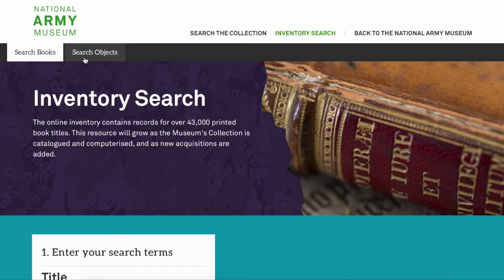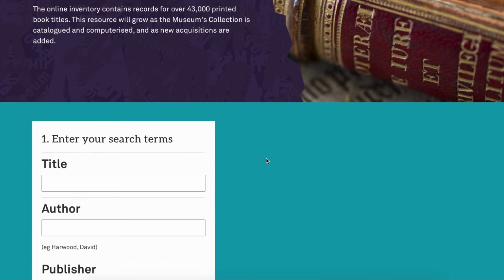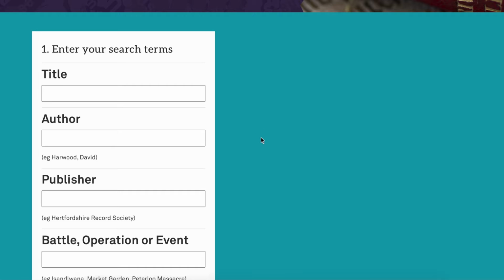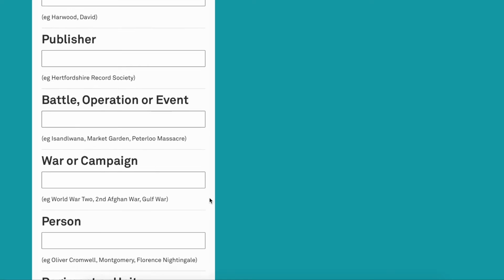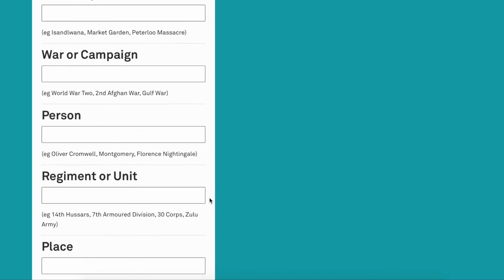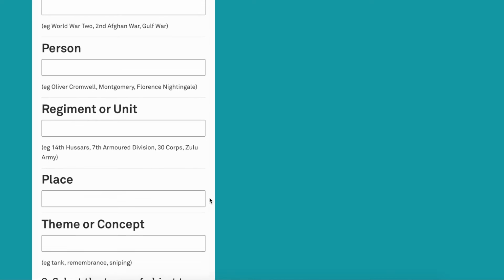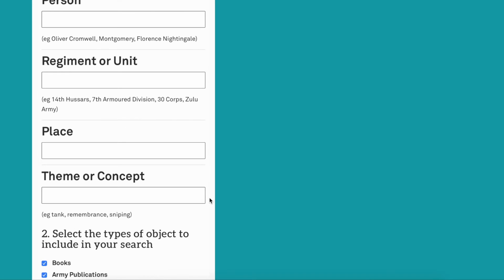When using the Search Books inventory, you will need to first enter your search terms and then select the type of object to include in your search. You can search by title, author and publisher for specific titles you are looking for. Alternatively, you can start your search by key battles or campaigns, people or organisations, regiments or corps, geographical location, or by theme or concept. These search options can also be a great tool to refine your search.